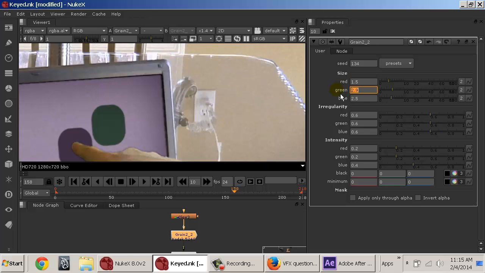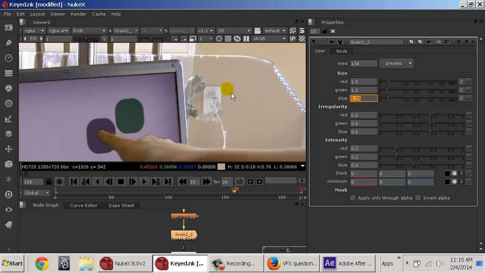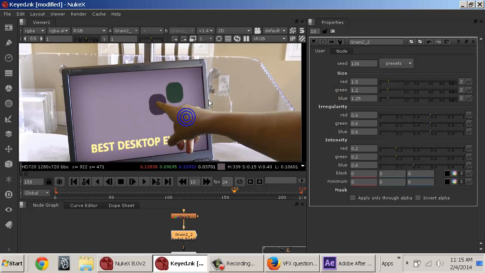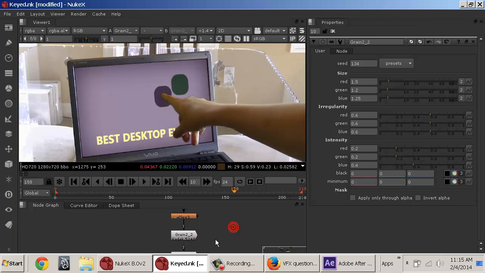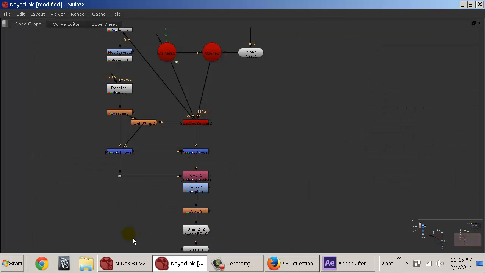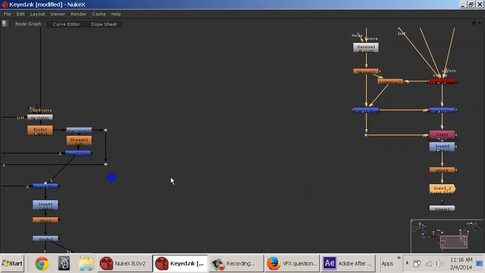So I'm going to take the grain down actually in size, so it's a little bit tinier pieces of grain. And there we go. So now we have this grain on here, which works out pretty good.